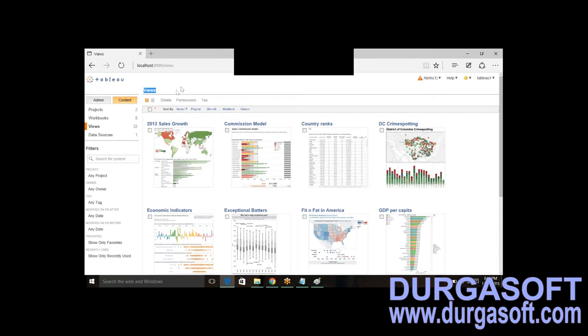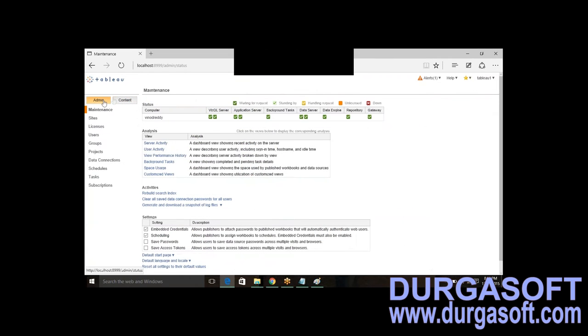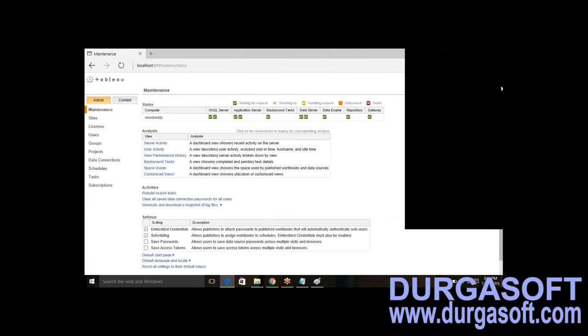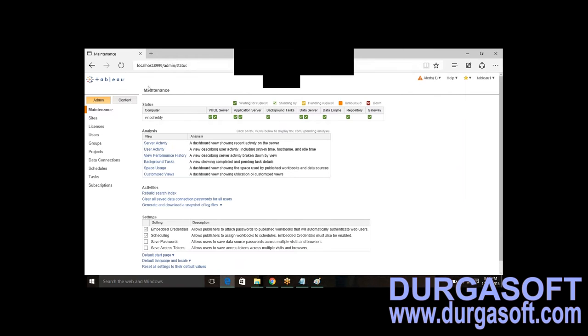So now see, this is the Tableau. The user who is logged into the Tableau server, and we have a Tableau admin. Sorry, this is the admin tab and this is the content tab. In this admin tab, we have maintenance, nothing but VizQL, application server, background task, data server, data engine, repository, and gateway server.